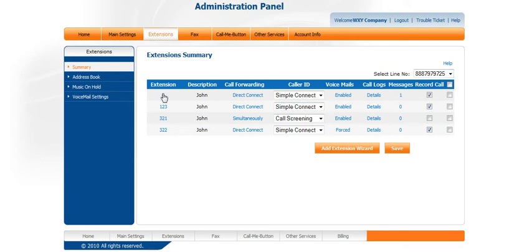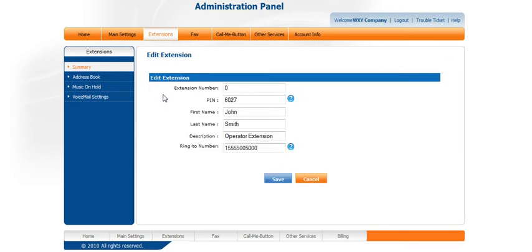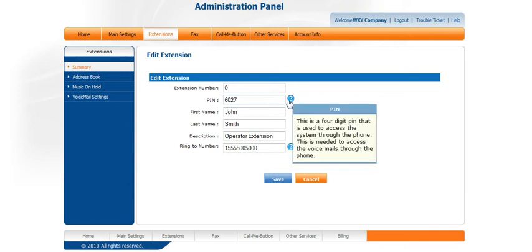Let's first look at the extension. As you can see, we can enter an extension number here. This is the operator extension, and by default it's 0. This is a PIN used for administrative options like voicemail settings on the phone. At any time, you can hover over these question marks and they'll tell you exactly what that field is for.